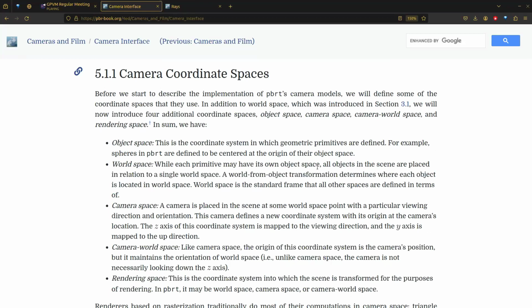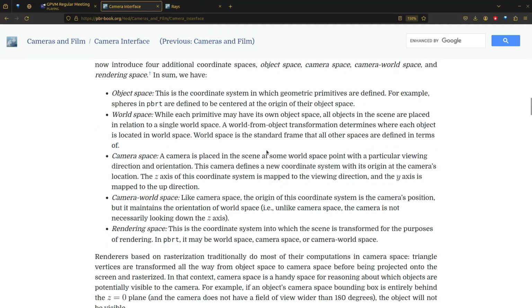Before we start to describe the implementation of PBRT's camera models, we'll define some of the coordinate spaces that they use. In addition to world space, which was introduced in 3.1, we'll now introduce 4 additional coordinate spaces. So we've got object space, camera space, camera world space, and rendering space. Object space is the coordinate system in which geometric primitives are defined. For example, spheres are defined to be centered at the origin of their object space. Okay. World space: while each primitive may have its own object space, all objects in the scene are placed in relation to a single world space. World from object transformation determines where each object is located in world space. World space is the standard frame that all other spaces are defined in terms of.